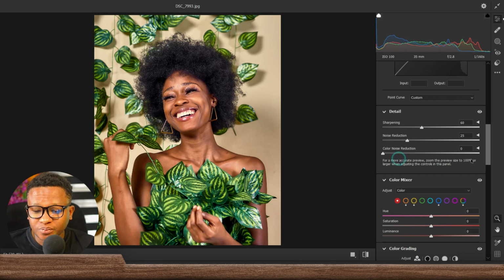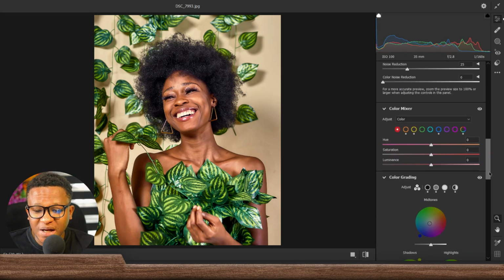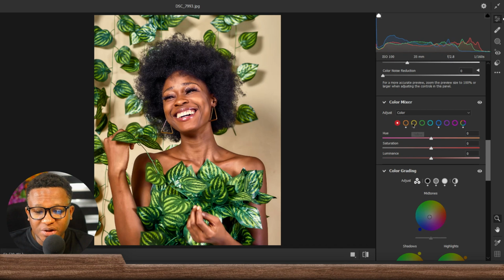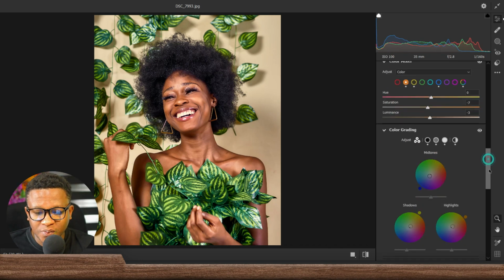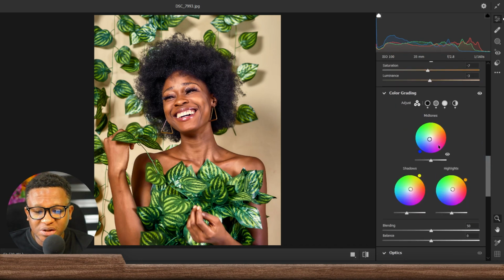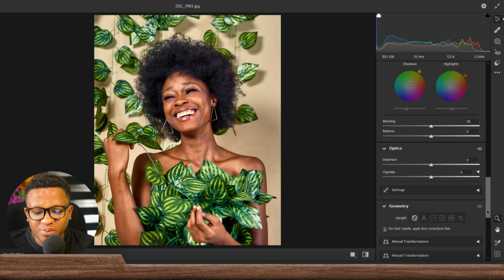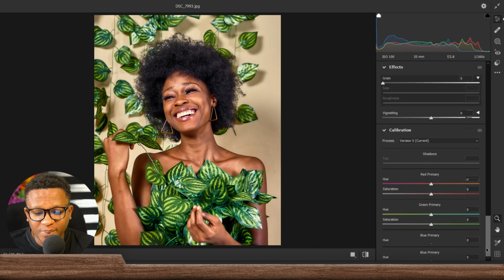And down to the color mixer, I touched the orange, the yellow, the blue, and this indicates I touched something. So this is my settings for the blue, this is my settings for the yellow, and this is my settings for the orange. And for the color grading, this is what I did in the midtones, this is what I did in the shadows, and this is what I did in the highlights. And I think that's pretty much it for everything.